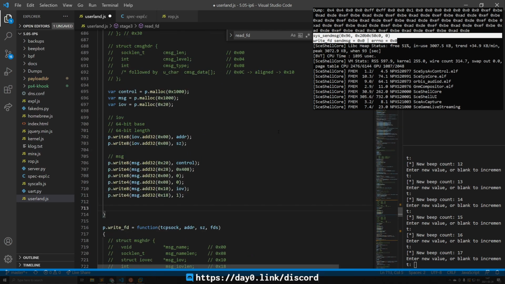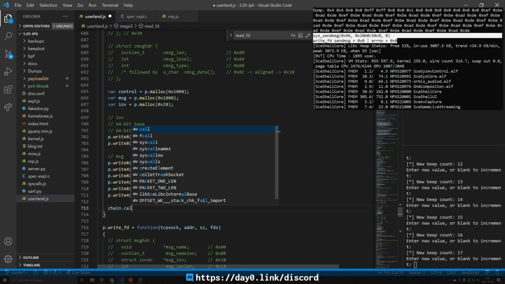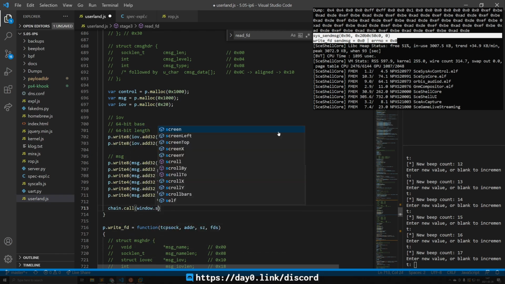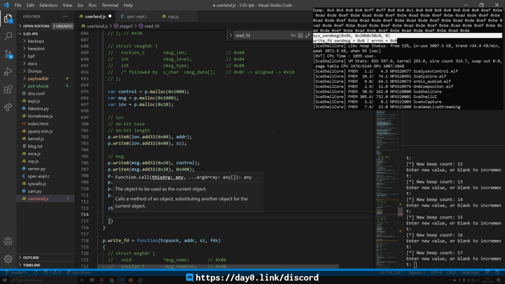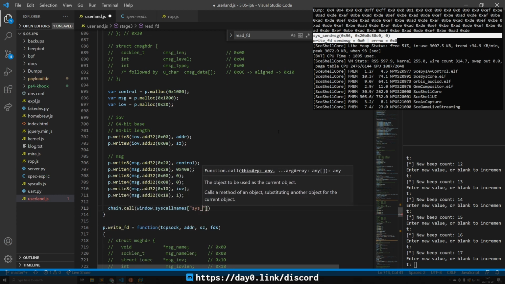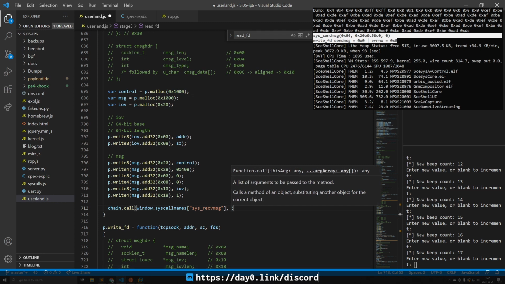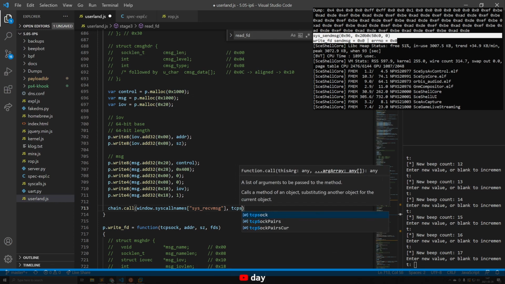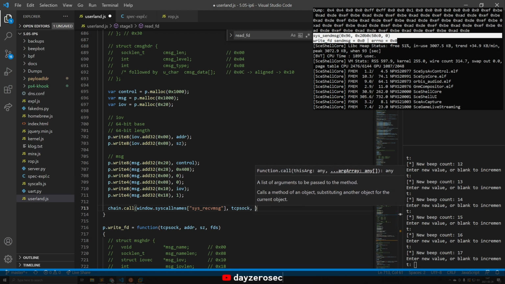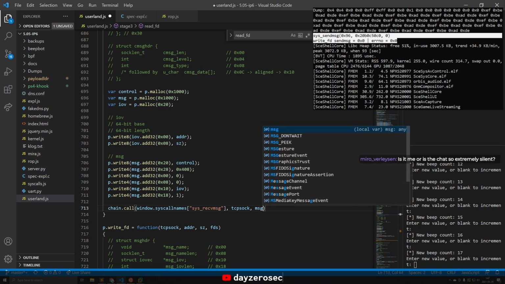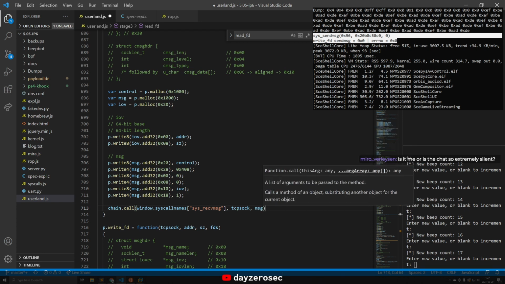So we'll get this in there, and then we're going to do a chain.call window.syscall names this recvmsg. And to call recvmsg, we've got to pass the TCP sock or the socket descriptor. We've got to pass in the address of where we want the message or what message information we need, and 0 is going to be the flags.